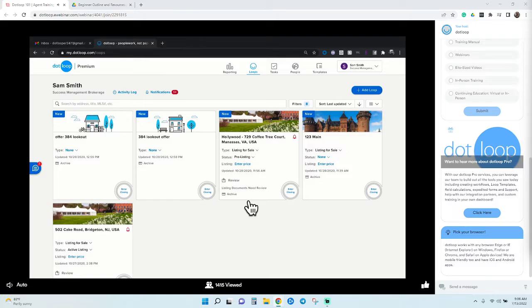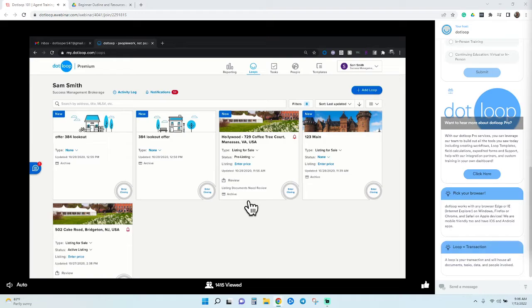And this is your Loops homepage. And a loop is a transaction. It's where all of your documents, your people, your details, your tasks will be in one place. So moving forward, I'm not going to call it a transaction or a cloud-based manila folder. It is a loop here in Dotloop. And you can have a loop for your listings, for your buyers, a referral loop. It's just a place to hold documents, really, if we really want to simplify it.